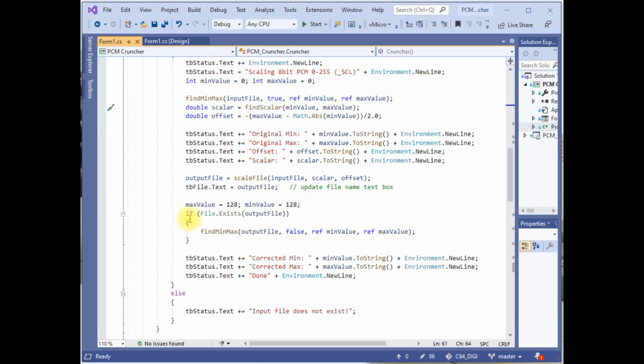This down here is just calculating the final min value and max value after we've scaled and offset the file. And again, we're providing more feedback to the user.